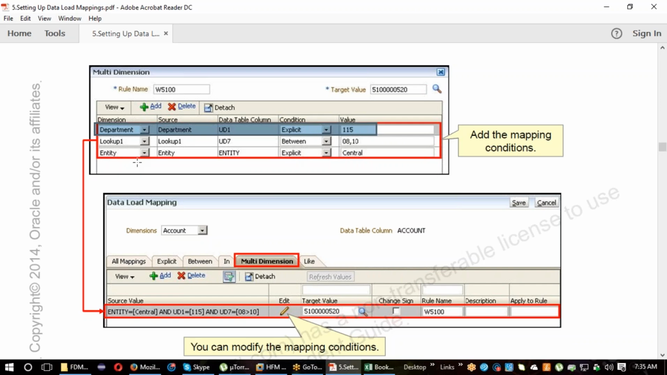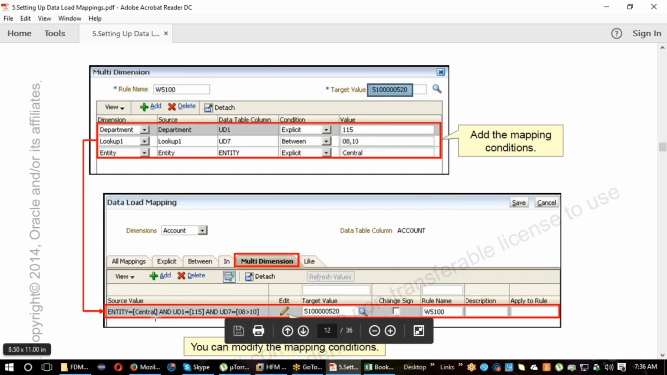Say, what are the dimensions? If department 1 is mapped with the 115 value, so here you can see the dimension, the source is department, that is UD1 table name, explicit mapping with 115. So what it is saying is, if my source is 115 and my source lookup 1, meaning UD7, is between the range of this, and my entity source is central, if all three conditions are satisfied, then my target value would be this account. These are all conditions, as you can see here. It's not an or, it's an and condition, so all three dimensional conditions have to be satisfied.